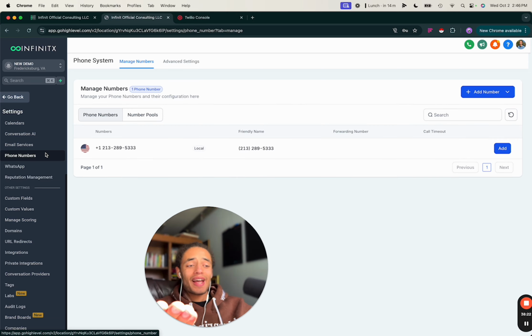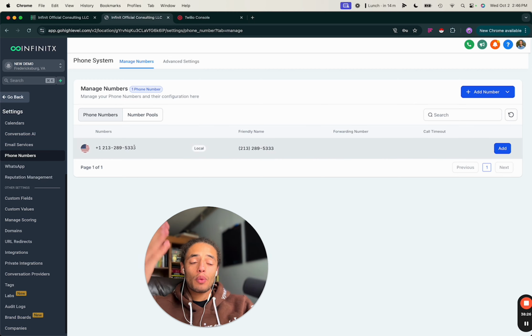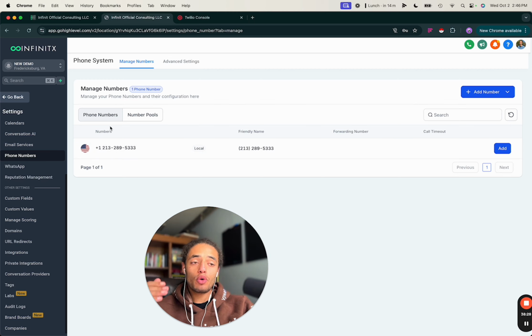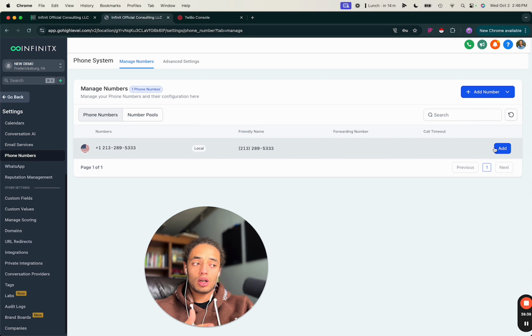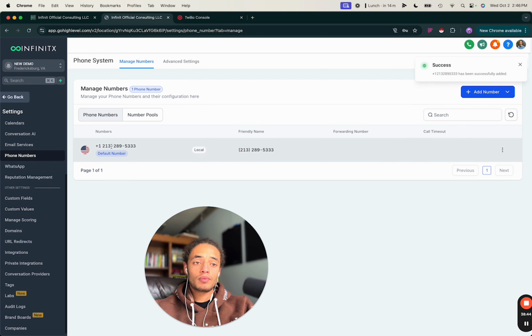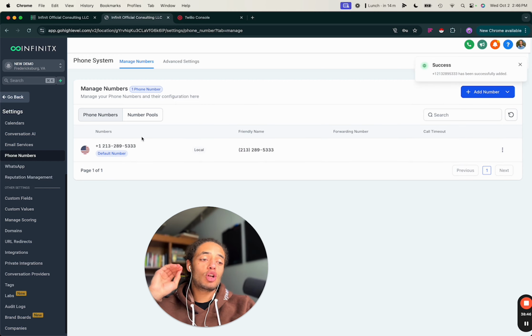And now you'll see I have my Twilio phone number right here. If I want to add this phone number, this is going to pull a list of all of the numbers that you have inside of your Twilio account that is connected to Go High Level. If I want this number to be added into Go High Level, I'll come over here and hit add. That means anytime somebody sends a text message to this number, I'll get it in the CRM. Anytime somebody calls this number, it'll ring inside of my CRM.